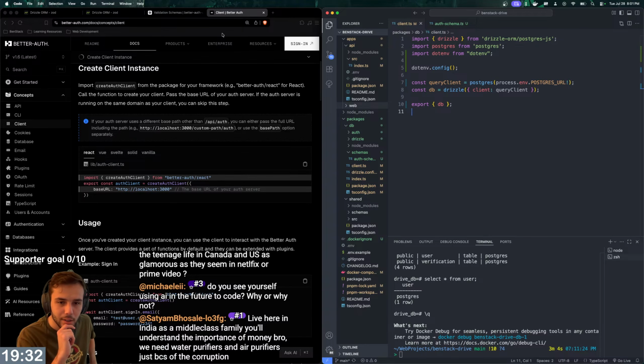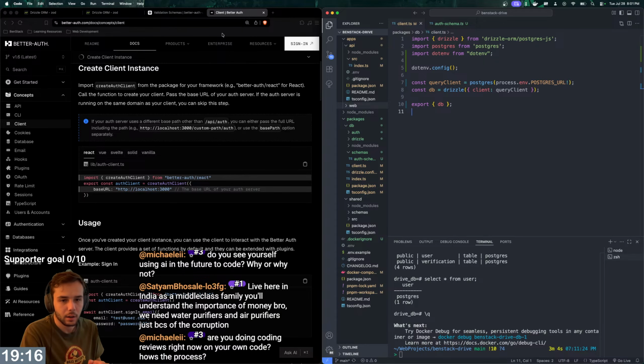So yeah, live here in India as a middle class family. You'll understand the importance of money, bro. We need water purifiers and air purifiers just because of the corruption. That's valid and that's fair. And you know what? I can't speak for all perspectives worldwide, so I understand and respect that. I think money to an excess is what I'm talking about. Of course, everybody needs enough money to live and be comfortable, right? And have a comfortable life. But after a certain point, I feel like it's kind of just vapid, right?